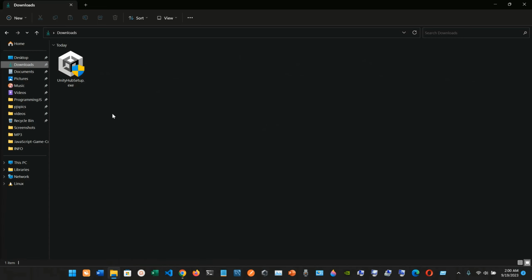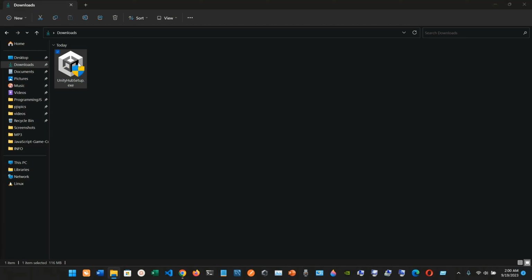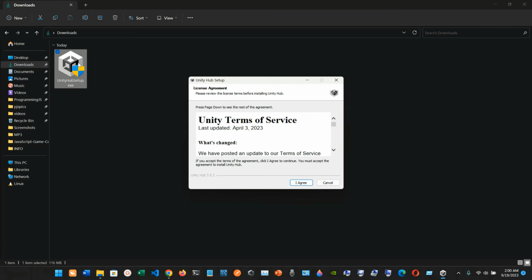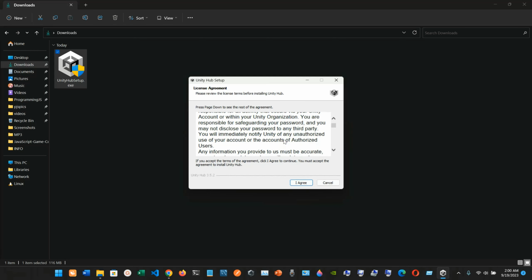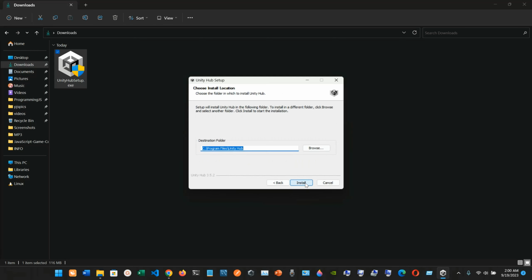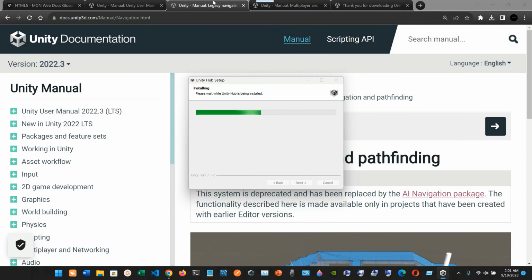Let me see. I'm just gonna double click here, and let me see. Okay, so Unity terms of service. Let me see, we're gonna agree, and it's gonna be installed in my program files, Unity, and yeah, Unity Hub. Yeah, that's fine. Install. So we can close this one. This might take a while.